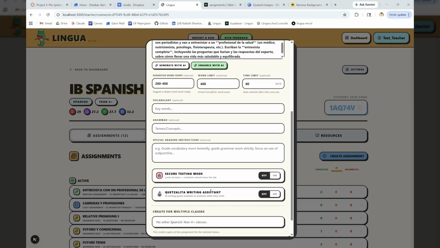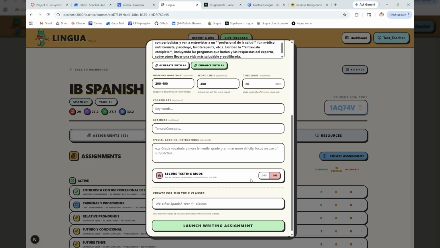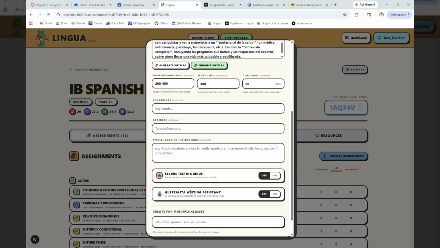Additionally, there's two extra options over here. The first one is secure testing mode. Secure testing mode is a functionality that locks down the student's computer so they can only focus on the assignment. The student is not allowed to switch tabs or leave the web page, and if they do, this activity will be monitored and logged for you as the teacher to see. This is a great option for you to enable if you want the assignment to be a quiz or a test. The second option here is Quetzalita Writing Assistant.